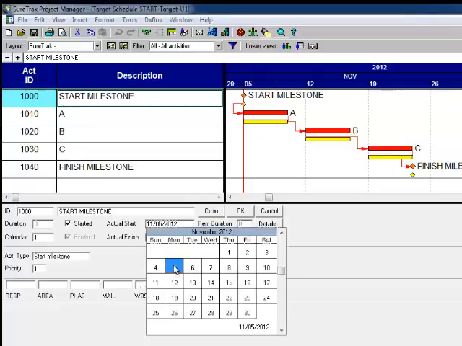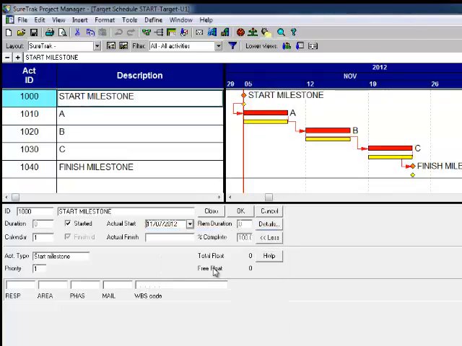We're supposed to start on the 5th, but unfortunately it rained all day Sunday the 4th, it rained all day Monday the 5th, rained all day Tuesday the 6th, and we finally got started on the 7th. Well, that's what happened. Okay, so you started 2 days late. I got that. It's a 5-day activity.